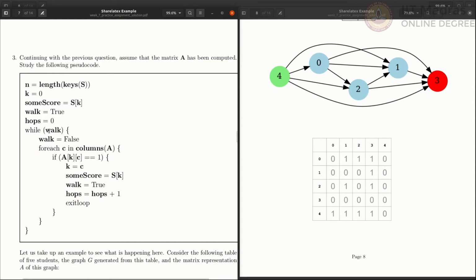Next step of the while, and walk is true, remember. So we enter the loop. Now for each c in columns of a, if a of kc, right here remember k is equal to 1, so now we are going to check all the columns here but corresponding to this row. So is a of 1 0 1? No. So we go to the next one. Is a of 1 1 1? Is a of 1 2 1? No. So none of these are satisfied.